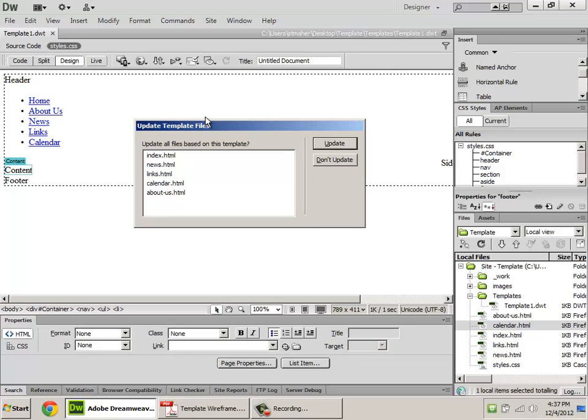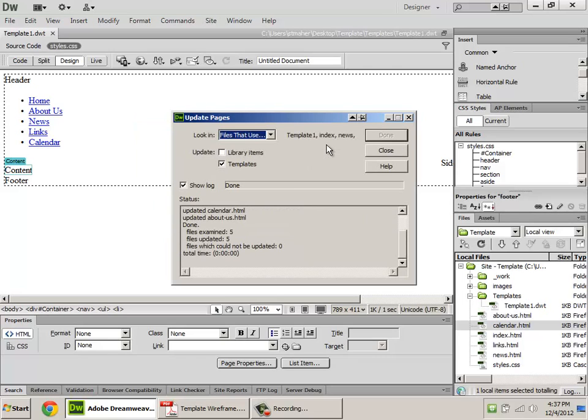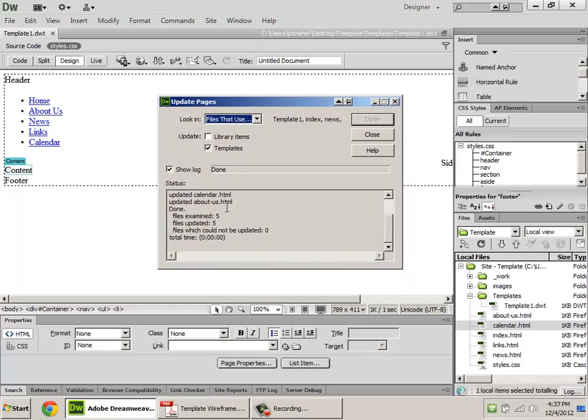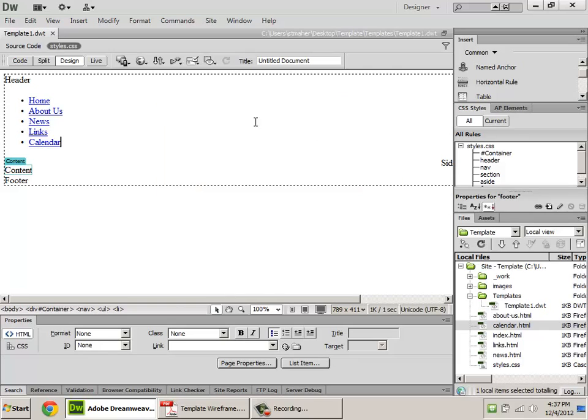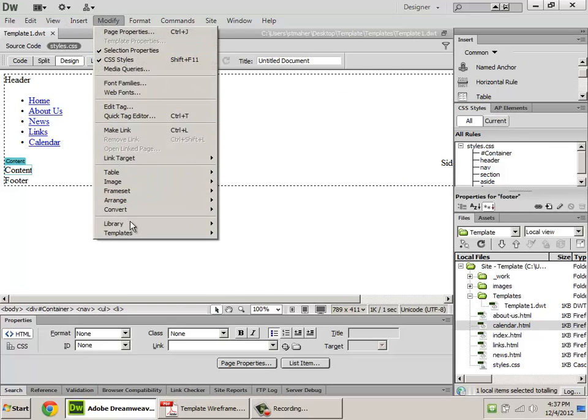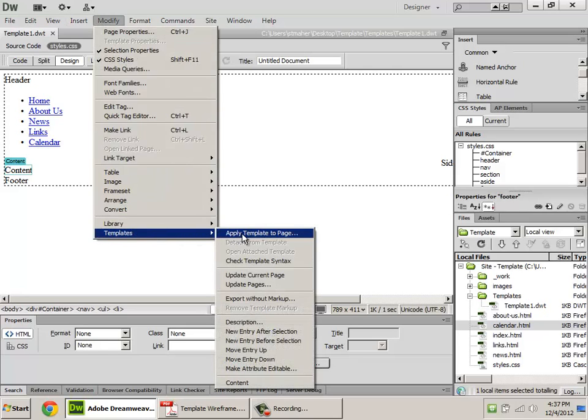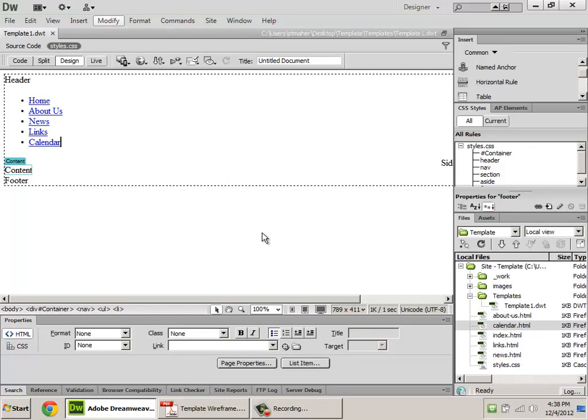This is exactly why we're doing all of this template stuff. So I'm going to click Update. Dreamweaver in this little window is going to tell you how many files it tried to update and how many it actually did update. If these two numbers are different, then something went wrong. You can usually fix that by selecting one of the child pages, and under Modify, Templates, you can force a template onto one of the existing pages if it didn't update properly.